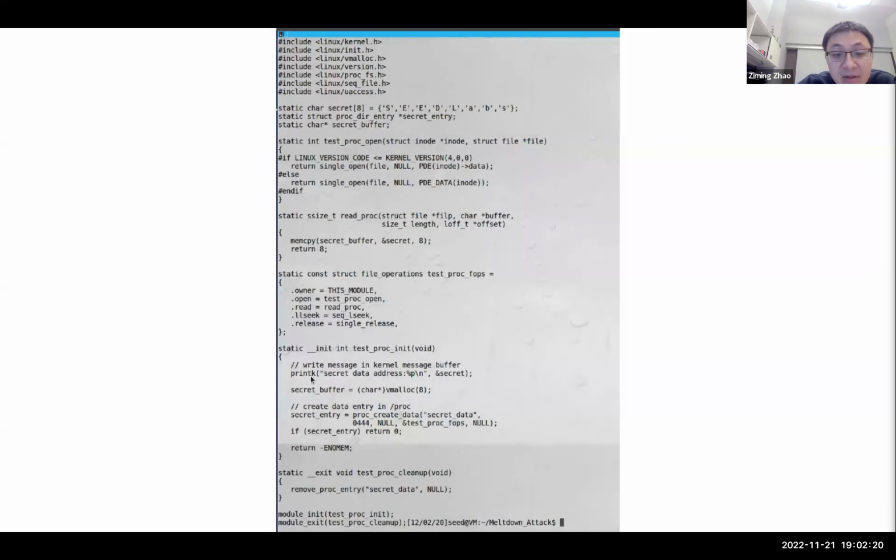You can see the init function here, where we use printk. This is a kernel print. In the kernel, you cannot use printf because printf is a C library function for userland programs. So printk is for the kernel to print to its own message buffer. The printk will print out the secret's address. We're going to steal from that address. So in this case, we need the address.